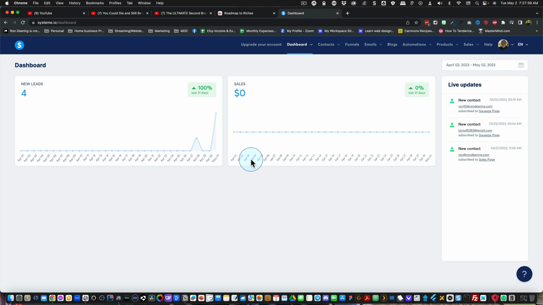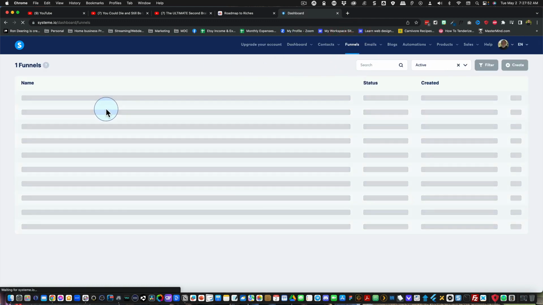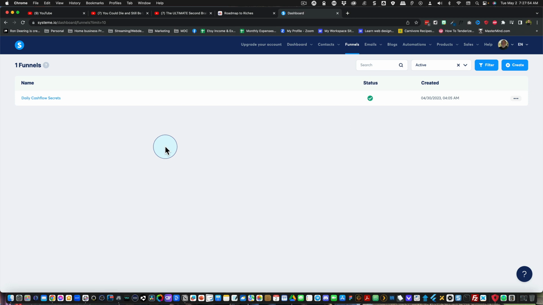Okay, so this is where we start. We're going to start with the setup on system.io. And it's really pretty much straightforward. You've got to have a funnel in place. If you don't have a funnel in place, that would be your first thing. Make sure you get a funnel together.